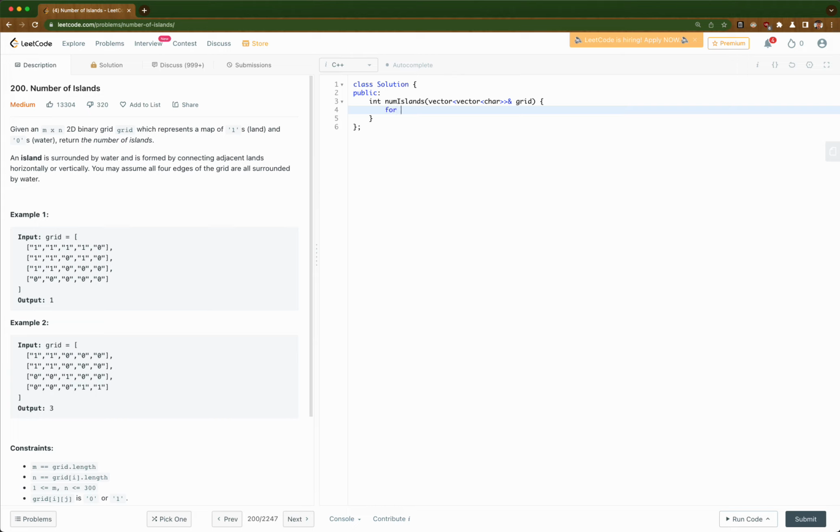So first, we're going to start off with just initializing our variables. So we'll just have a result equals 0. We're going to return this at the end. Okay, and then we'll have to iterate through all the cells of this grid. So we'll just use a simple for loop, i equals 0, i is less than grid dot size, plus plus i.